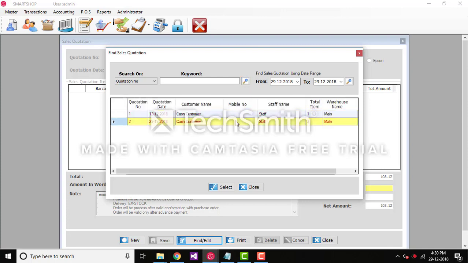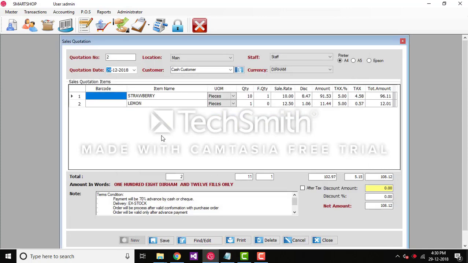We can use the Find or Edit button to edit or delete existing sales quotations.